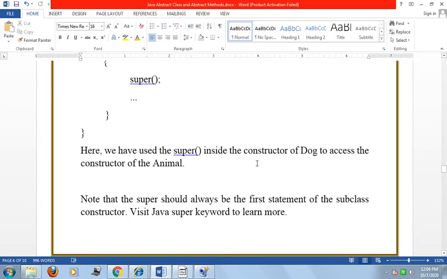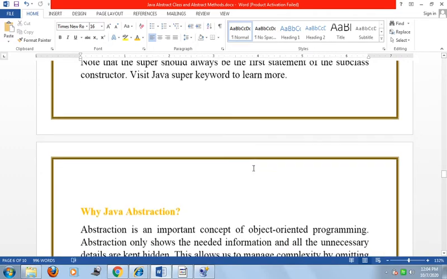Note that super should always be the first statement of the subclass constructor. Visit the Java super keyword to learn more, but we covered this super keyword in the previous lecture.